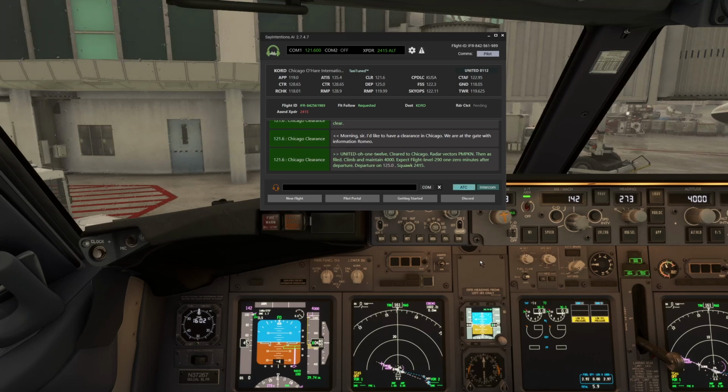Awesome. United 112 has been cleared to Chicago via radar vector to Pumpkin, then as filed. Climb and maintain 4,000 feet. Expect flight level 290, 10 minutes after departure. Departure frequency 125.0, squawk code 2415. There we go.